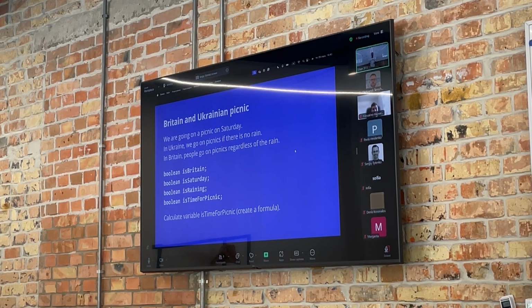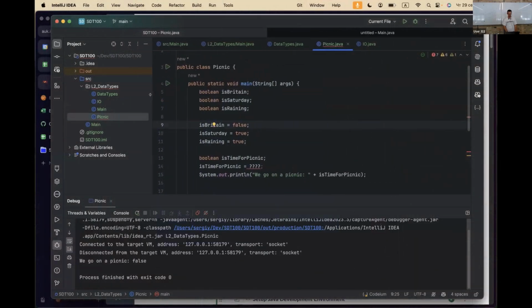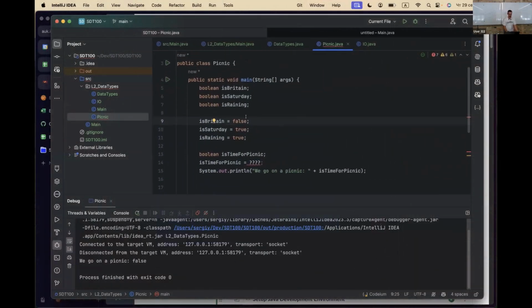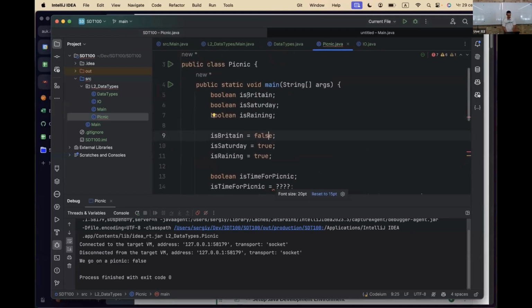Okay? So open IntelliJ IDEA, create the project, introduce in the main method these variables, assign some values to those variables, and just output is time for picnic. Guys, take a look at my screen. What will you have? You have something like this. I will try to make the font bigger.